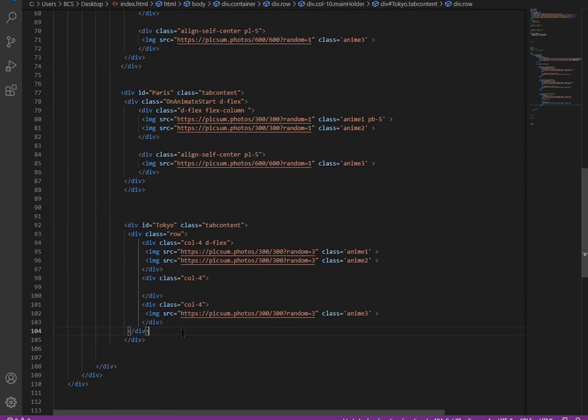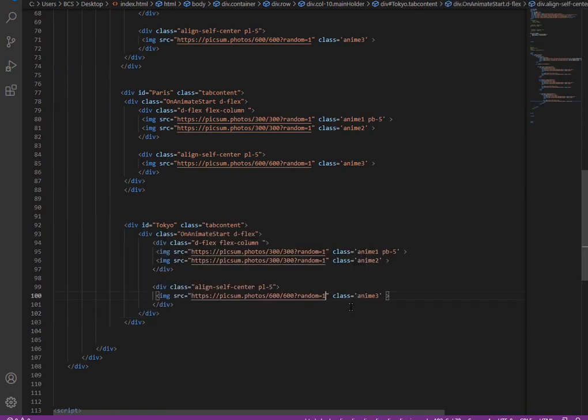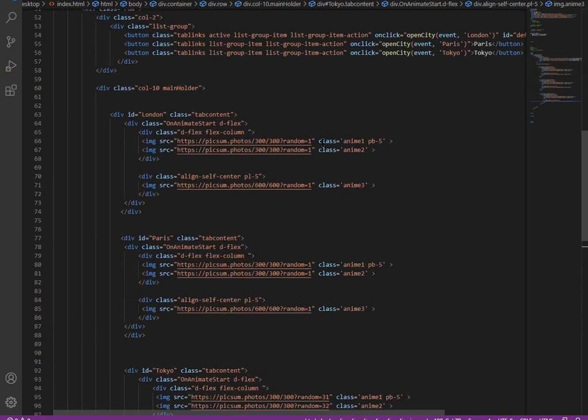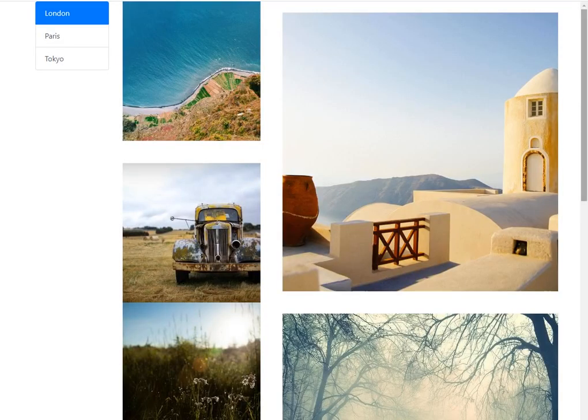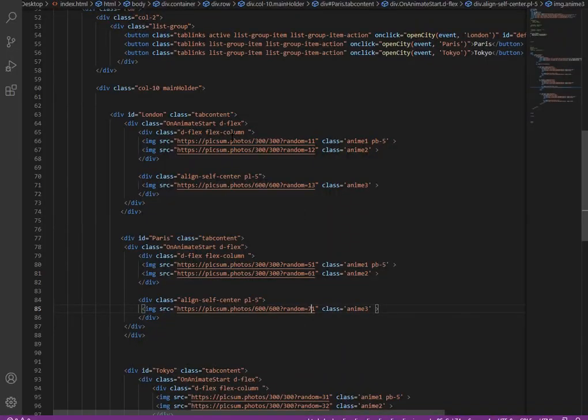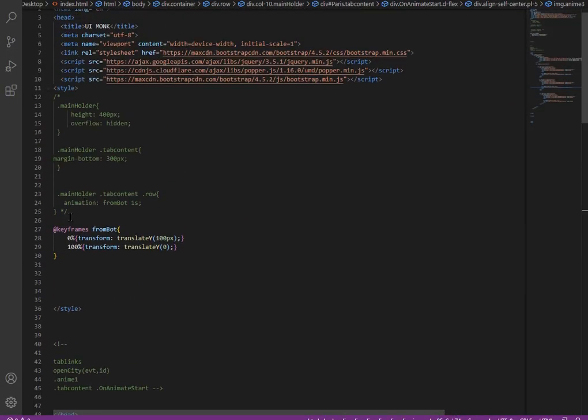And as you see, this image is coming from the ID, that is the URL. We need to change the random number, so you can make this anything: 31, 32, 33, 11, 12, 13, 51, 61, 71. Now if I refresh, every image will be unique. Cool, isn't it? Now let's uncomment the animation.